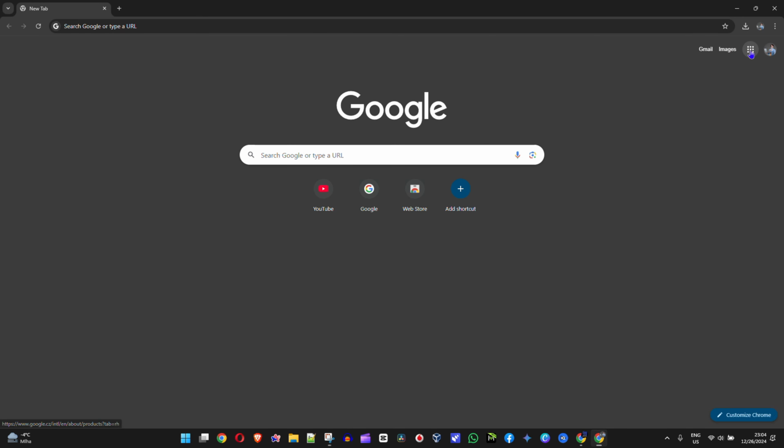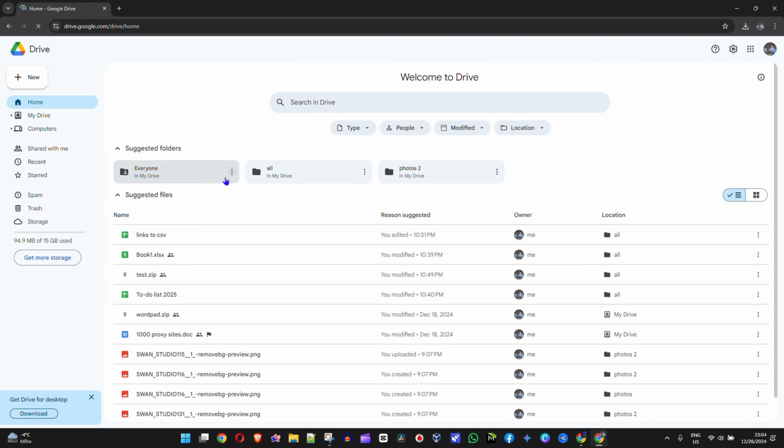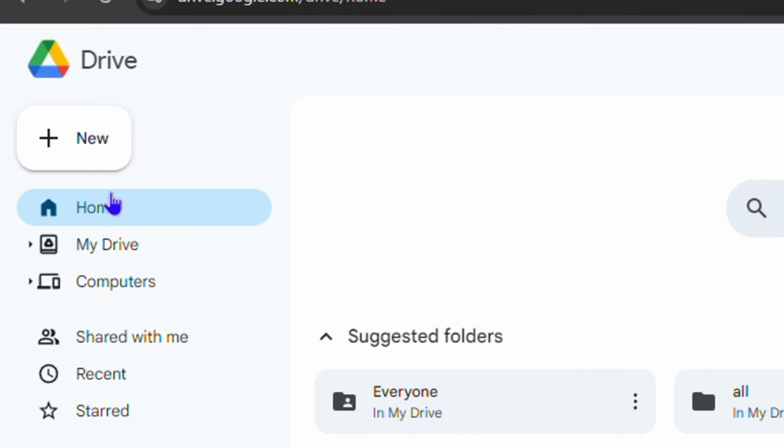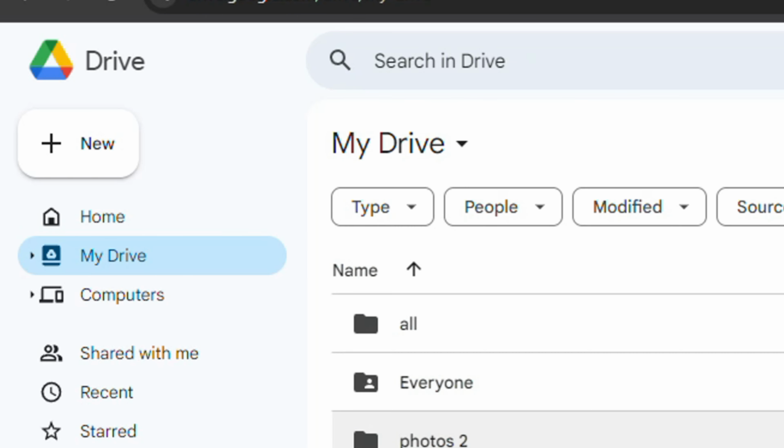So let me go ahead and open up my Google Drive here. Once you open up Google Drive, generally it starts at Home, but you can change this to have it start at, for example, your My Drive, where it looks much cleaner and more organized. But how do you go about doing that?